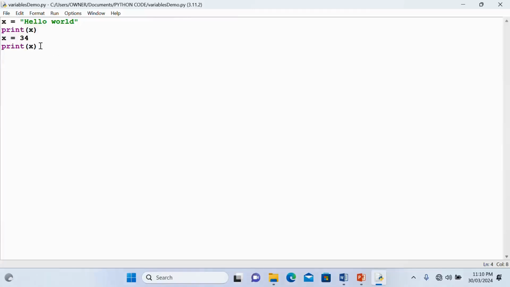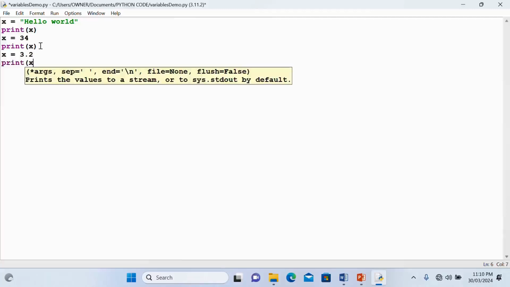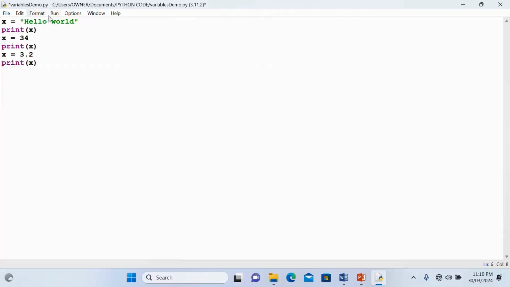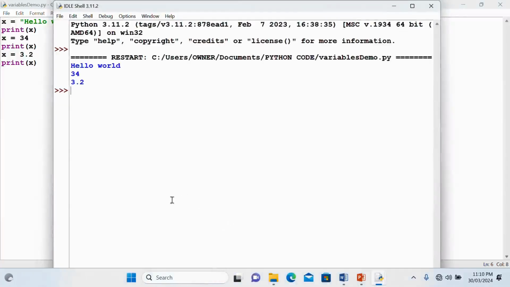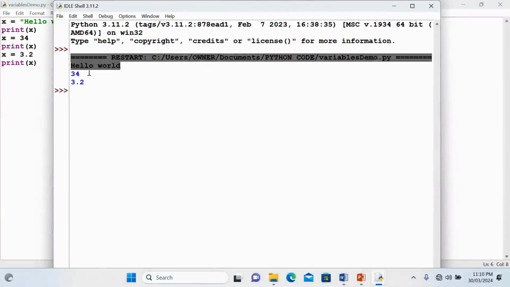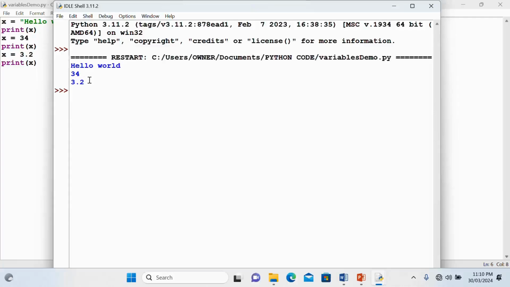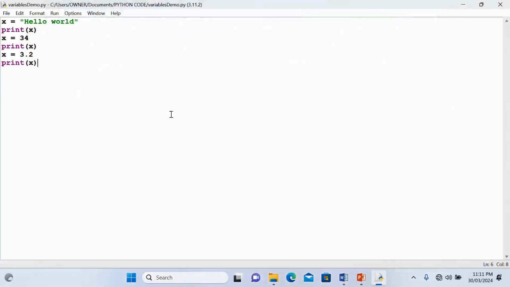So whatever you assign to a variable overrides what was there previously. So we can now assign a float. Then we use our print function to display our result. So we should have 3 results now. So we have hello world string, then integer 34, and then finally we have our float value of 3.2. So let's try to assign a complex number.